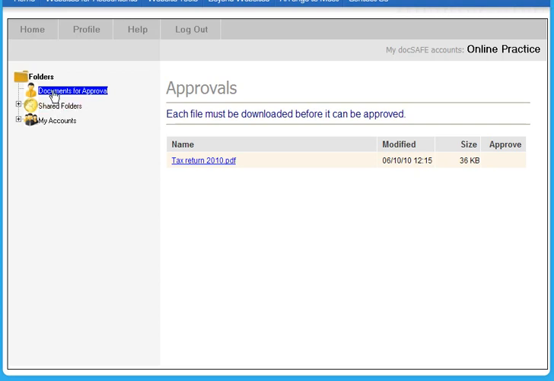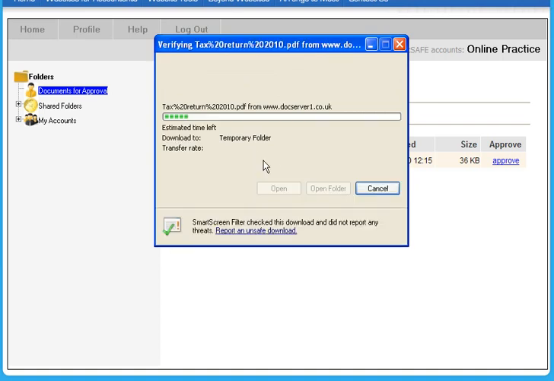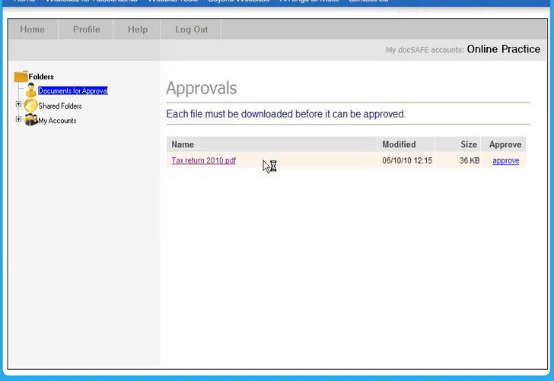So what we've done is we've accessed this area, and you'll see in here there is actually a PDF tax return that requires approval. Now this will reside in the Documents for Approval folder until it is approved. And to approve that, the first thing you must do is actually access that file. So we're assuming the file is read or downloaded. So what we're doing is clicking it to open. And that will now open up on screen.